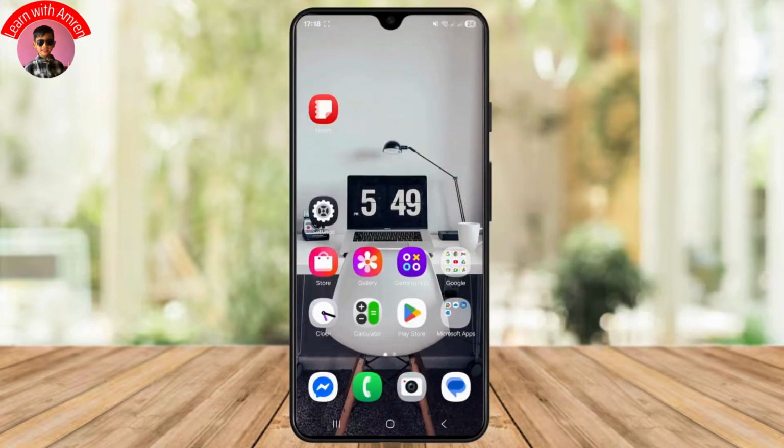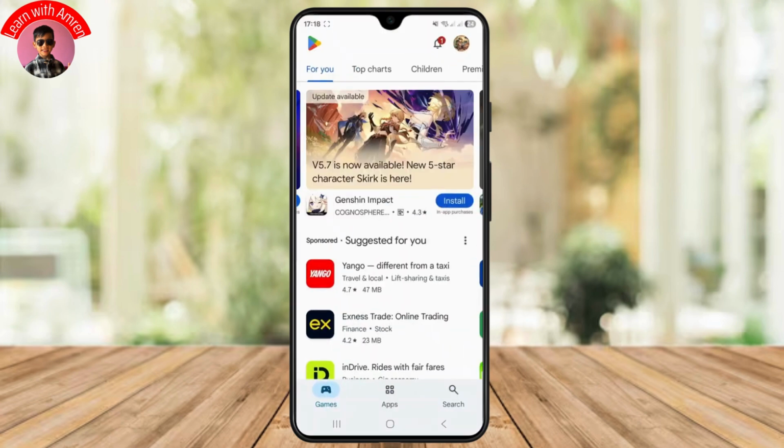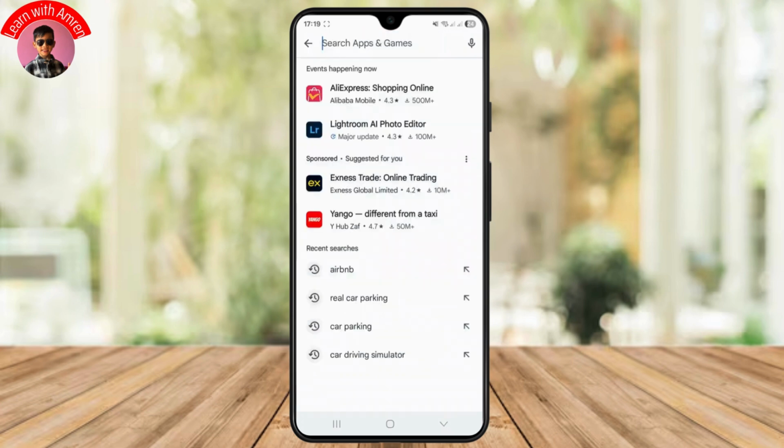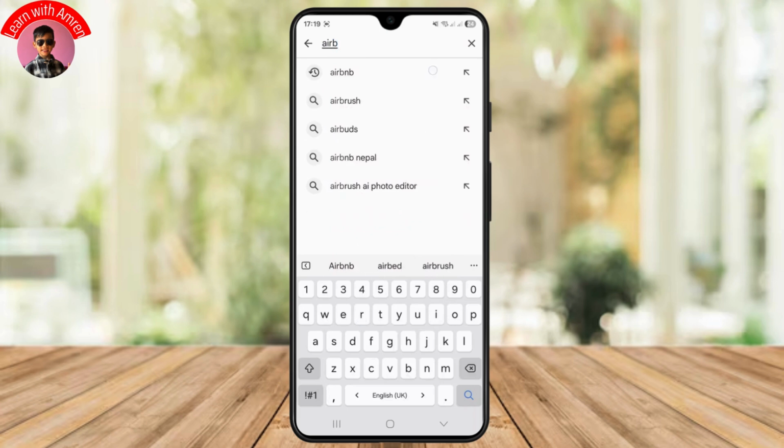In this quick tutorial, I'll be showing you how you can easily download Airbnb application on your Android. So it's a simple process. So first thing first, just head over to your Play Store and make sure you're logged into your account. And from over here, just select the search bar and click on search bar section at the top. And now I will simply search for Airbnb just like this.